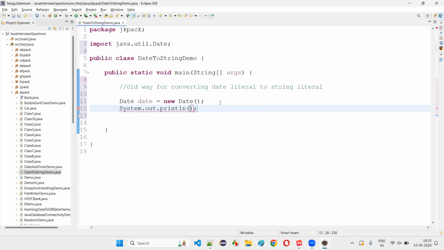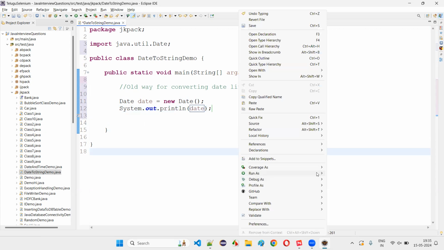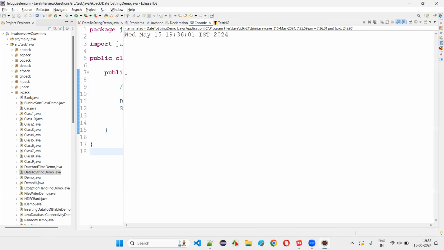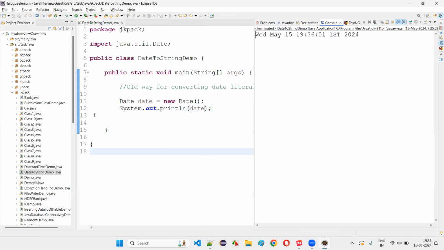Before converting this date into the string format, if you print this date, you can see how it is getting printed in the output console. Here is the output. If I create an object for the Date class and print that particular object reference of the Date class, the date is getting printed like this, but I want to convert that into some string.